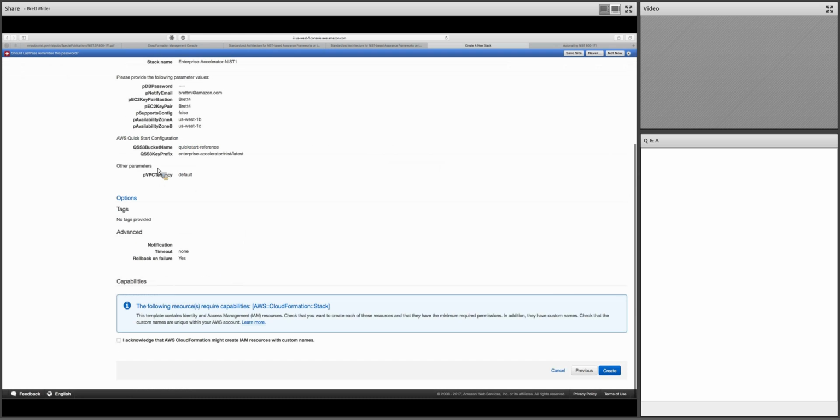And you're going to click that it's going to create IAM resources with custom names, because remember, it's going to set up a policy of least privilege in IAM with roles and groups that are consistent with a lot of the requirements that are stated within the NIST 800-171 requirements. At that point, you're going to hit the Create button.